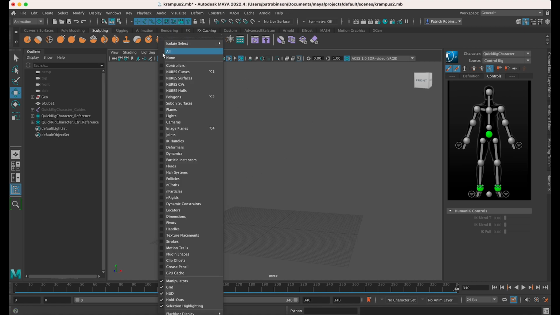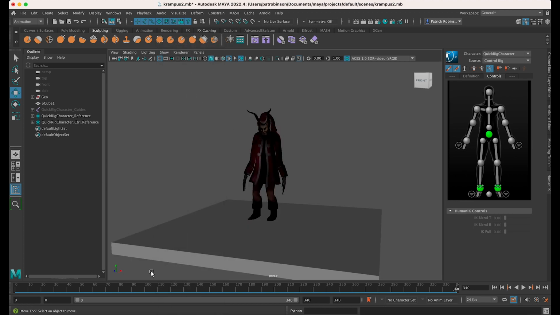Then we're going to go to show polygons. You can also do the shortcut there to turn polygons on. So now it's just showing the polygons and we can't see the controllers or anything like that. So that already looks a lot better.